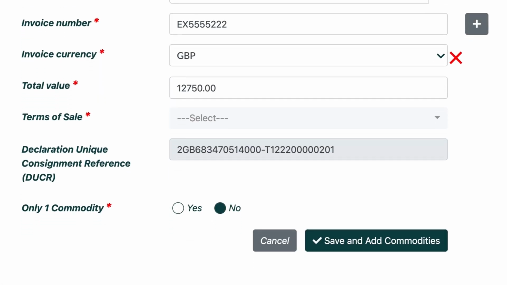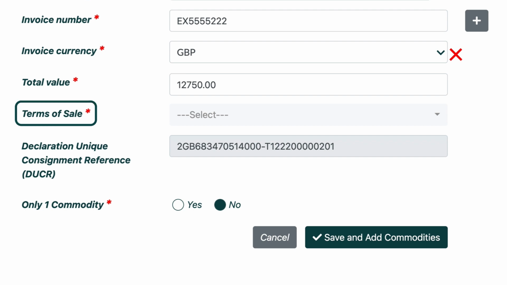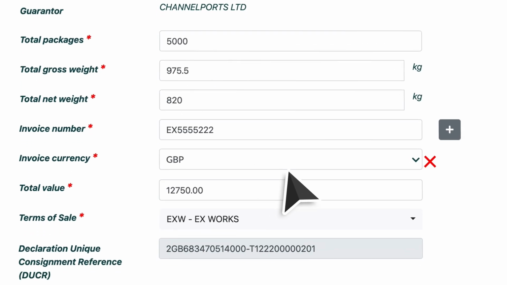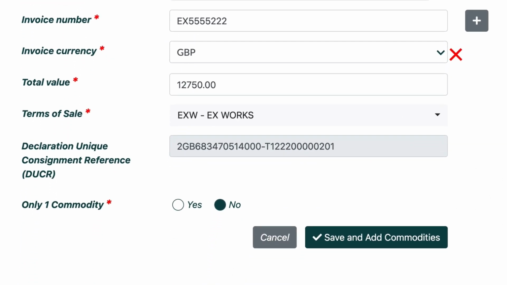The next field is your terms of sale, which you will need to know in order to gain the correct option for this field. There are many options to choose from, and guessing an option could incur unnecessary charges. So if you're unsure, then please check with your haulier or supplier. For this example, we will choose EXW, Ex-Works, as this is the standard terms of sale for this type of shipment, but please choose the correct option for your shipment.